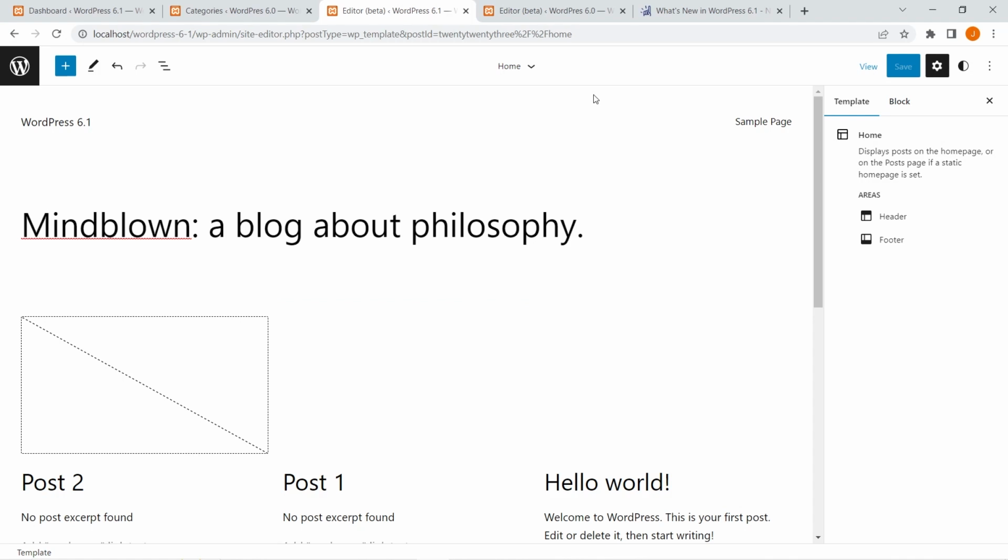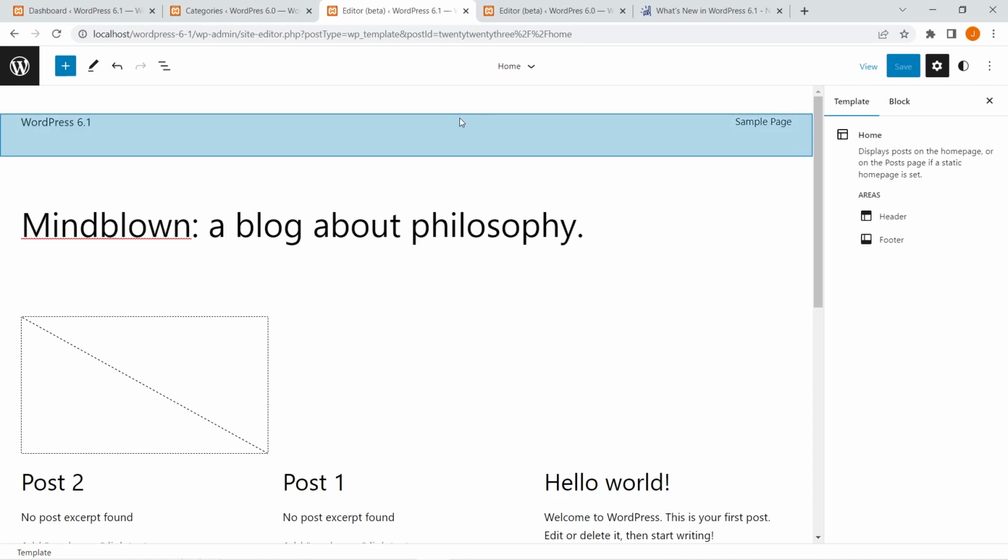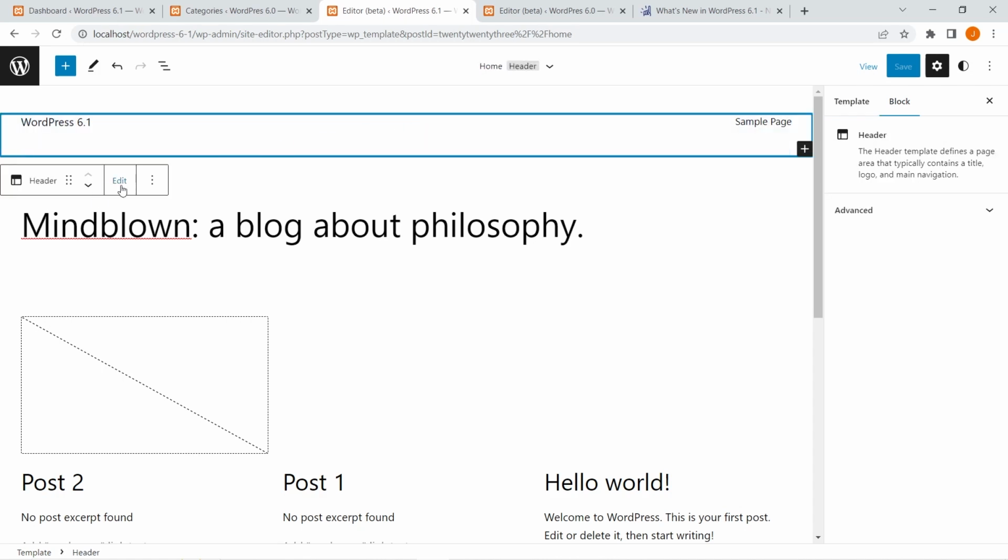Now moving on, another very similar change that you will notice in template parts is that the edit option that was present in the ellipsis menu in WordPress 6.0 has been moved onto the editor, onto the toolbar basically of the template part. Now to see this change, we are in WordPress 6.1, so let's just select this and you can see the option for editing is right over here. You can click this and edit this part.